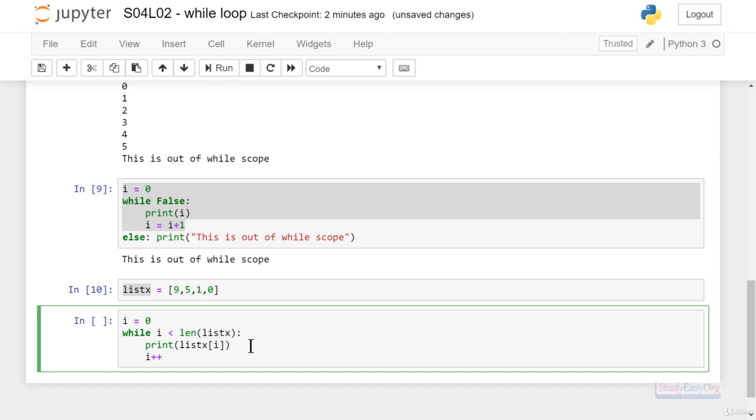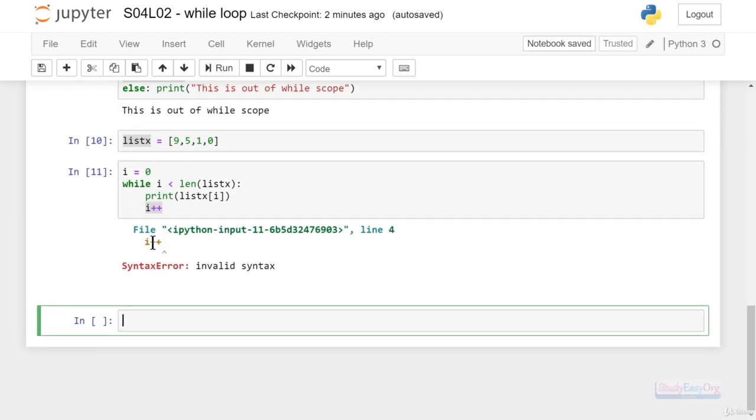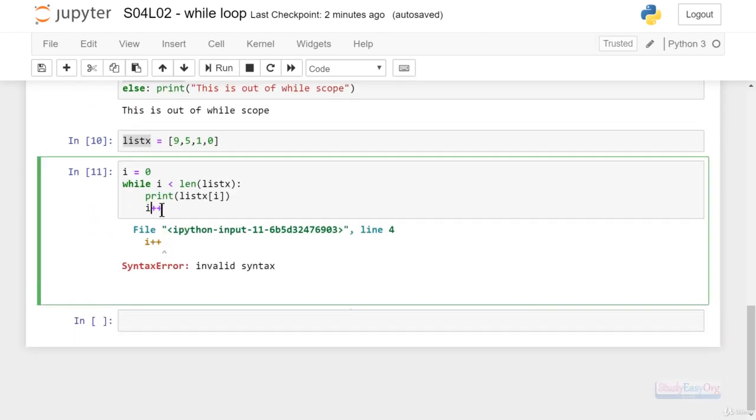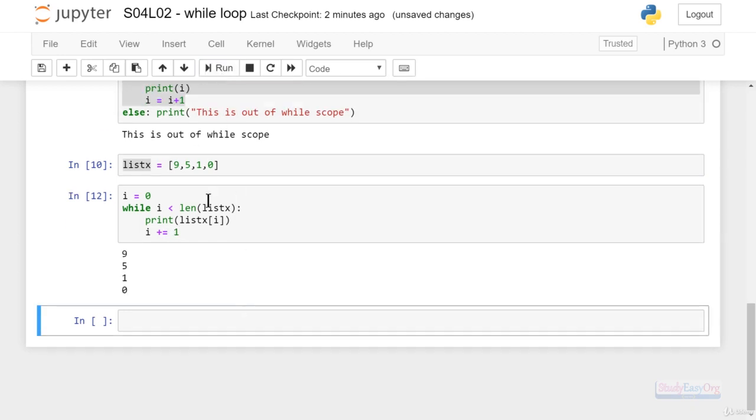plus plus. Now this notation is a Java notation. Will it work? It will give a syntax error. In Python there is no i plus plus. So let me fix this. There is a shorthand expression though, which is, let me show you, plus equal to 1. Let me run this and this will work.